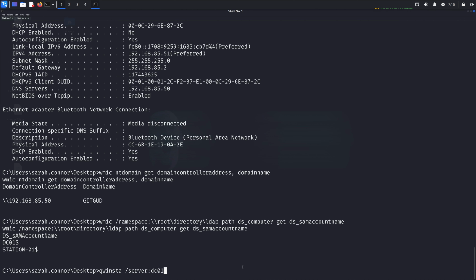And so perhaps we might want to run the following command that I guess we can pronounce Qwinsta or Quinsta. I'm Ron Burgundy.